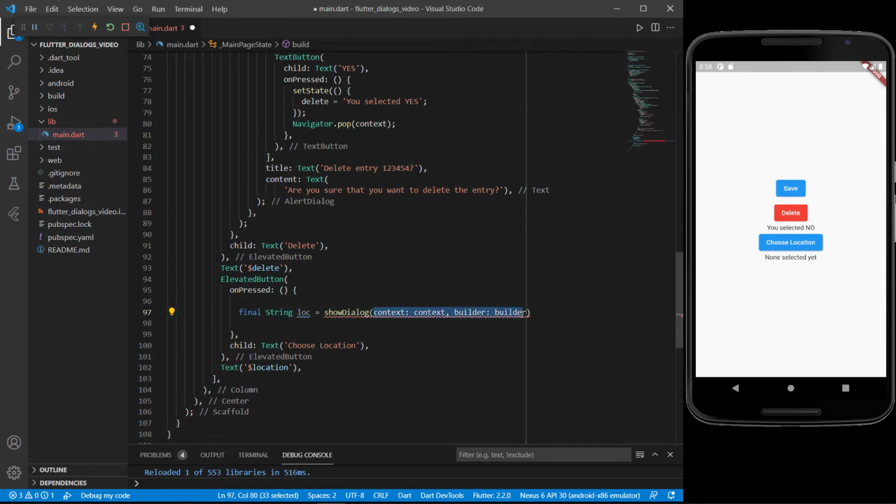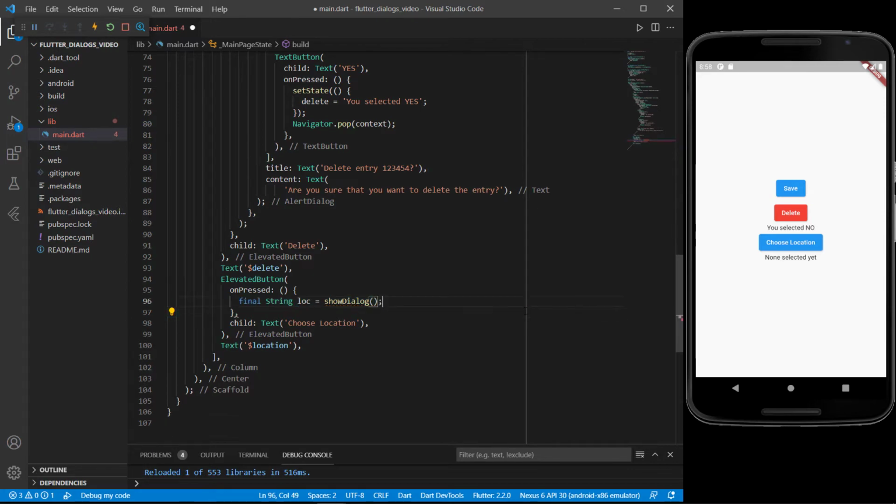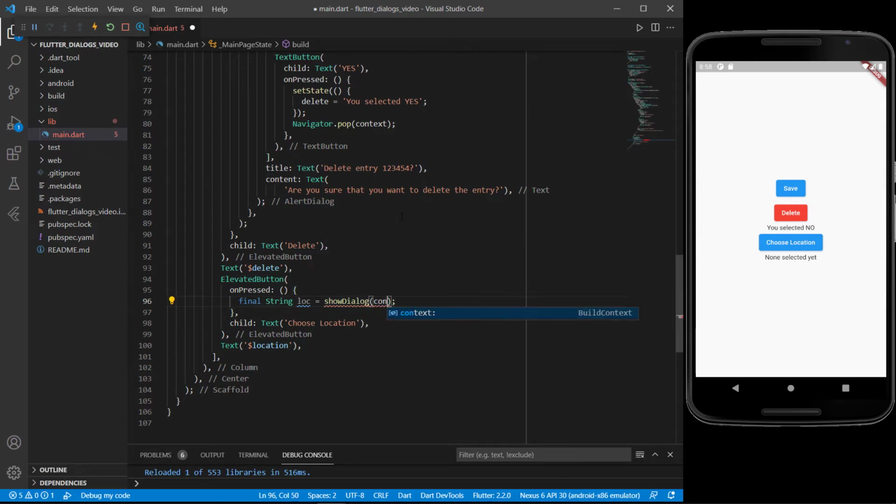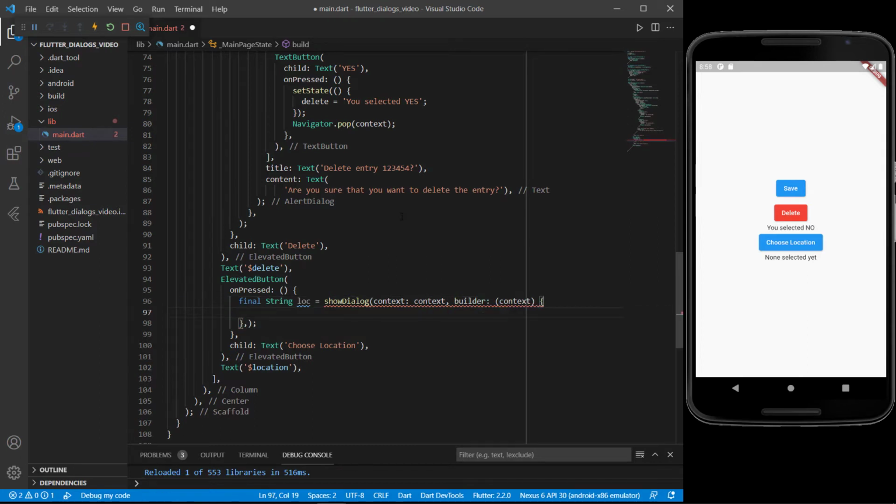We need to have a context. We need to have a builder. And I will need to call show dialog. So show dialog needs a context again, and the context will just be the build context. We will also need a builder, and for the builder, make sure you choose that.